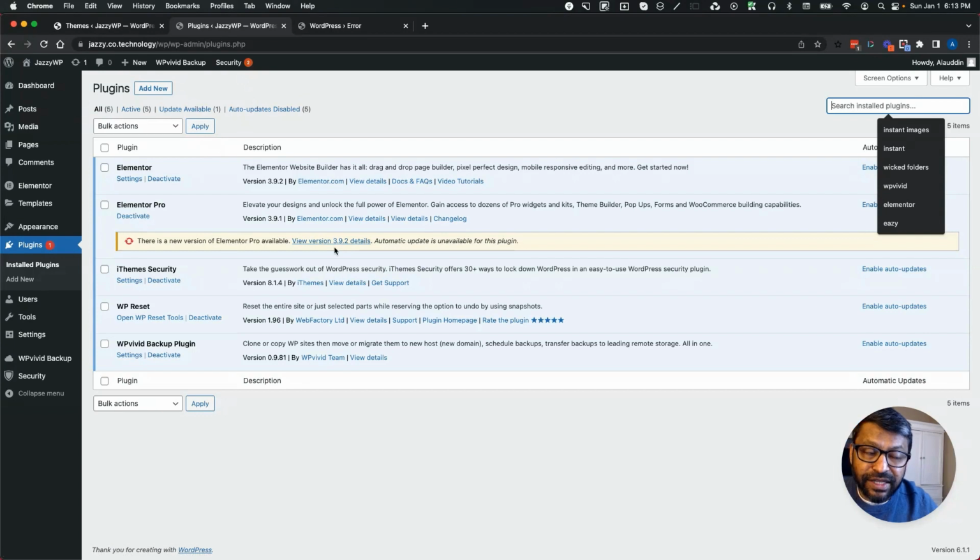And if you have the license configured, which we do in this case, we should be able to update it. For some reason, it's saying not available. I'm not going to look into that right now.